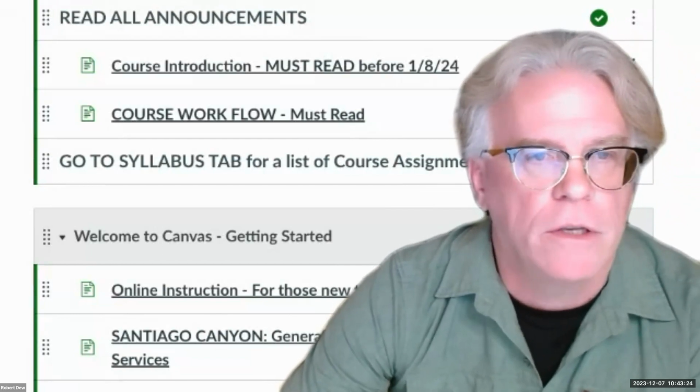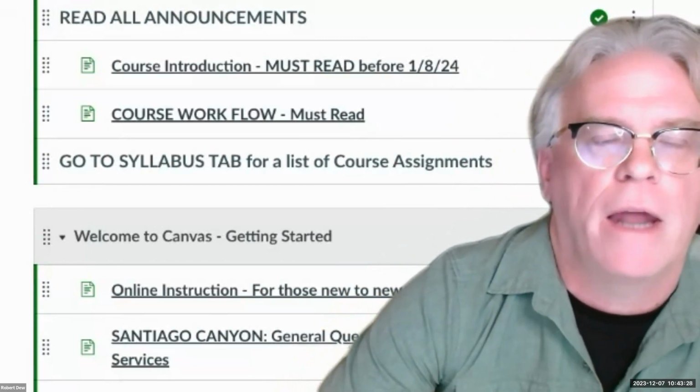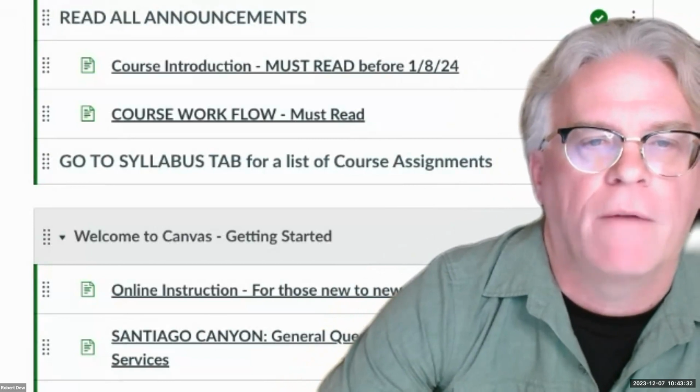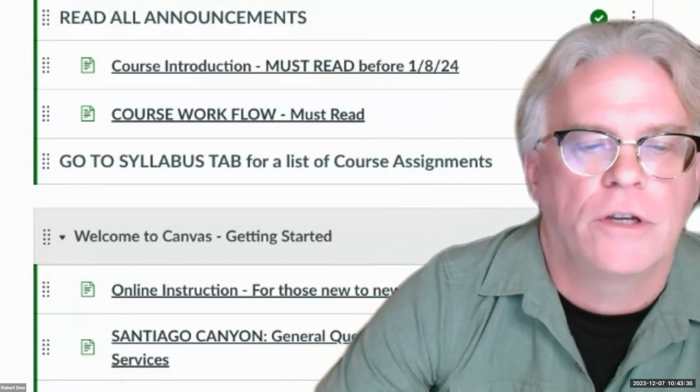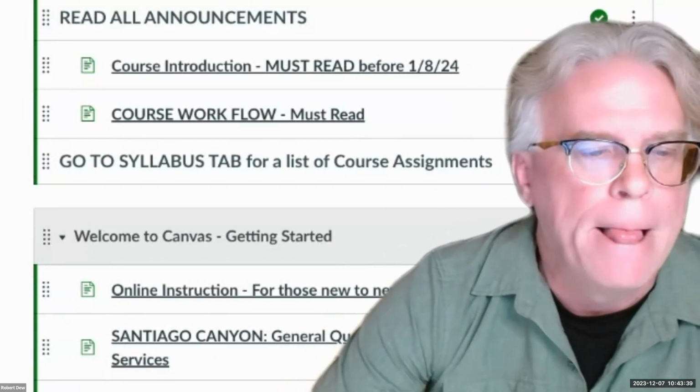Moving on down, we have some welcome to Canvas. If you, for example, are someone that has not had a lot of experience with online instruction, you might want to read this next thing in welcome to Canvas. Most of these things under here are just resources that you can use in the university, okay?